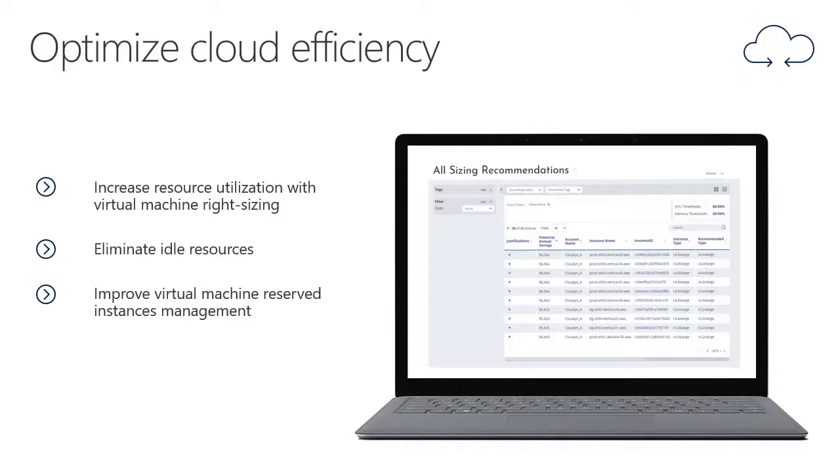It will make recommendations on virtual machine right sizing. It'll point out to you which resources are idle but are still running and being charged for, so you may want to turn those off. You can also improve virtual machine reserved instances management.